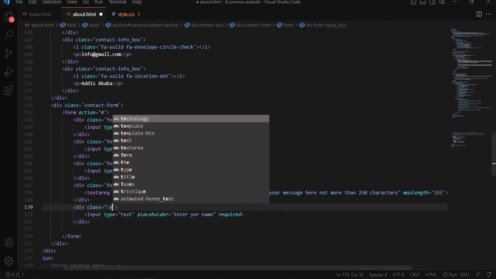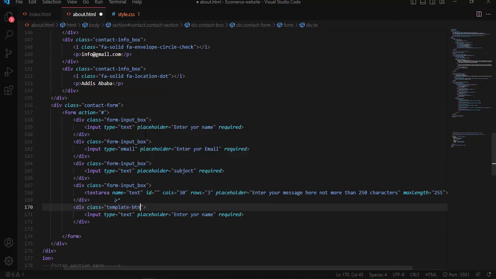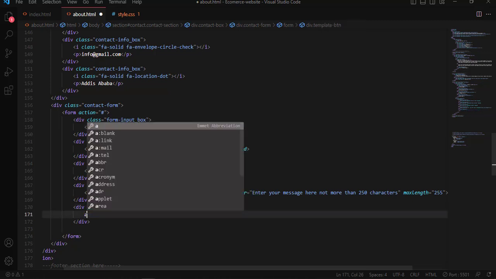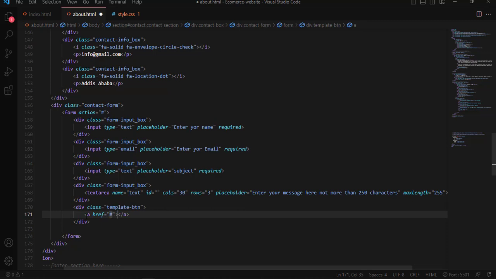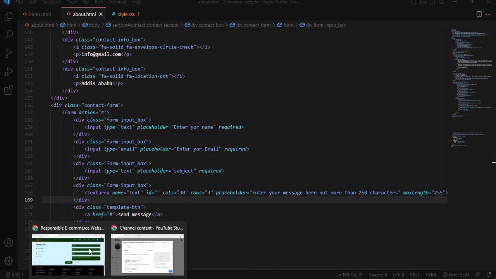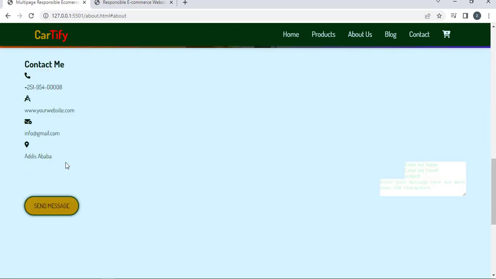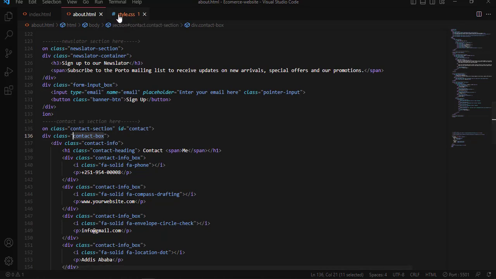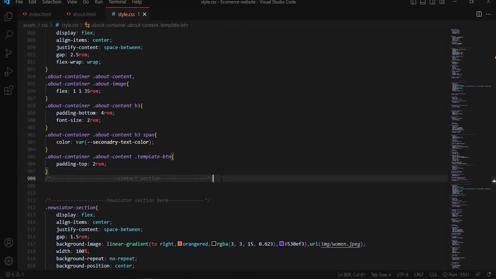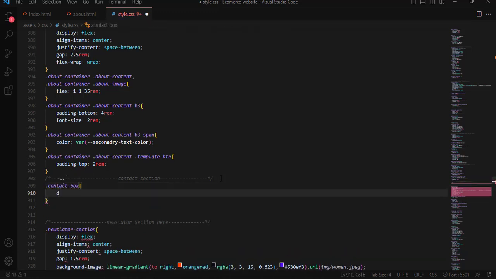Over here, copy again and paste right here and remove this, and we have template btn, which is a reusable class name, and we have an href attribute right here. We have send message. So when I save and refresh the web page, here we have, right? Alright. Now let me style this using this class selector right here. As always, we have contact section, comment right here, so content box.